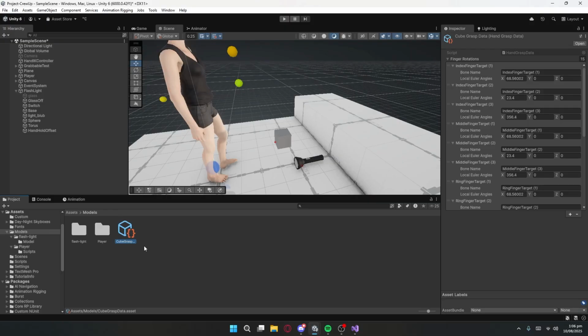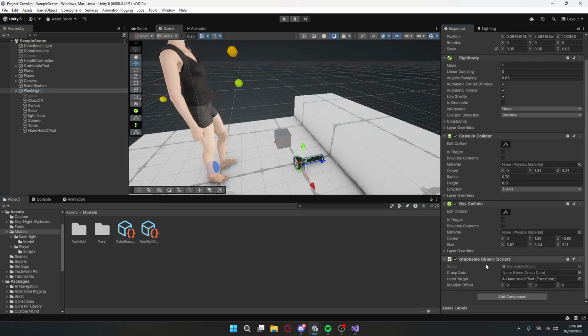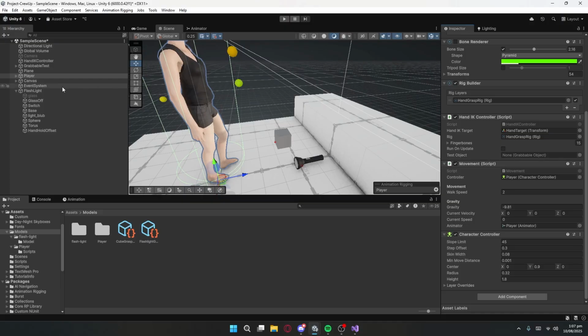Then make the flashlight grasp data. I recommend duplicating the previous one so you don't have to write all the target names again. Let's reset these values and assign this hand grasp data to the flashlight, and put the flashlight in the testing variable and enable this boolean so we can set the values in our hand grasp data.